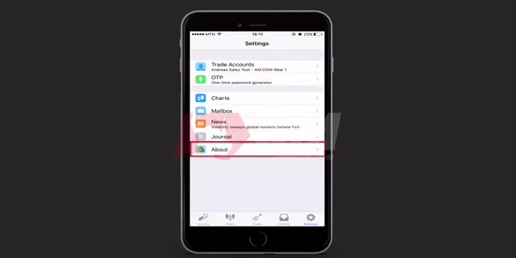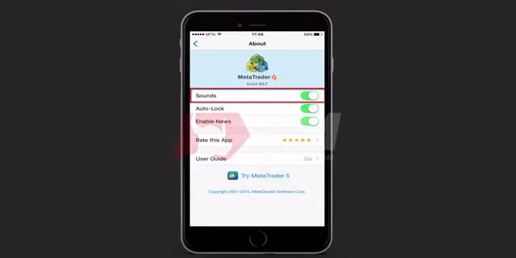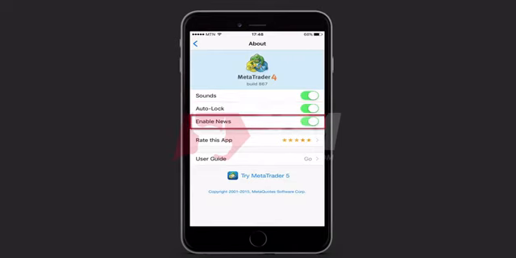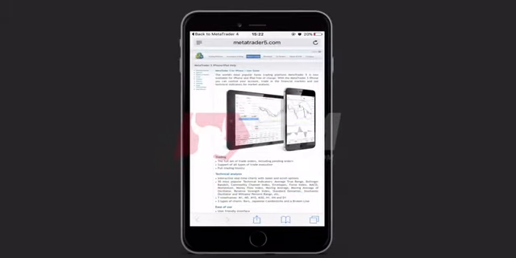The last button is the About Us, which has several options, such as switching sounds on and off, auto-lock the screen, enable news, and rate this app. In case you need more help, you can always click on the user guide button, which takes you to the MetaTrader help page.